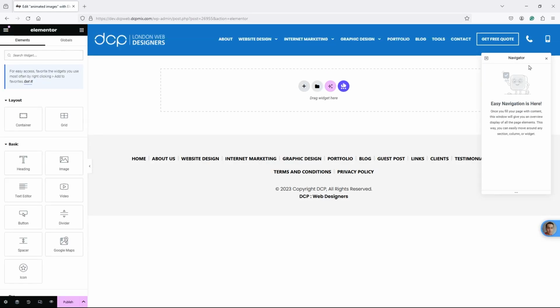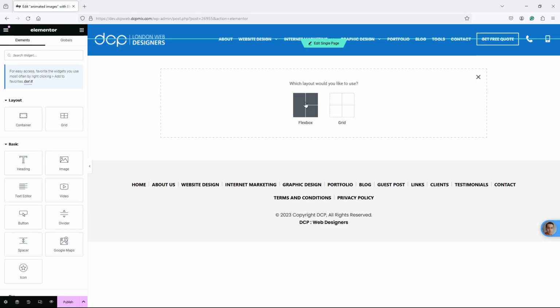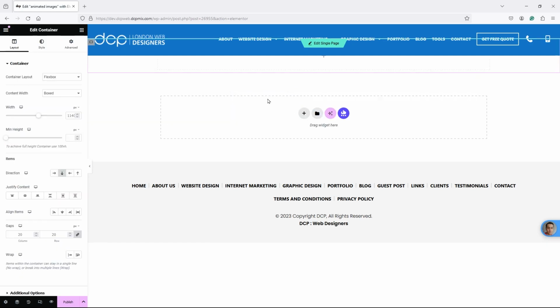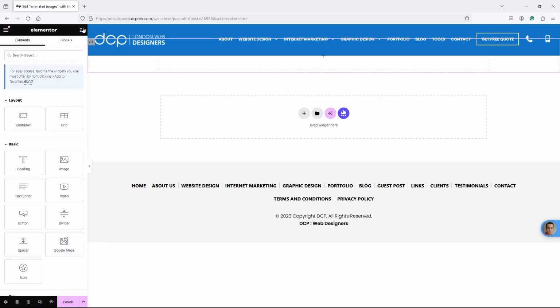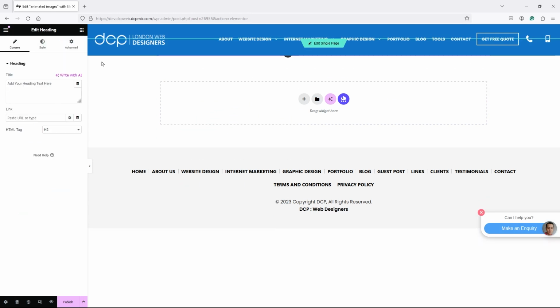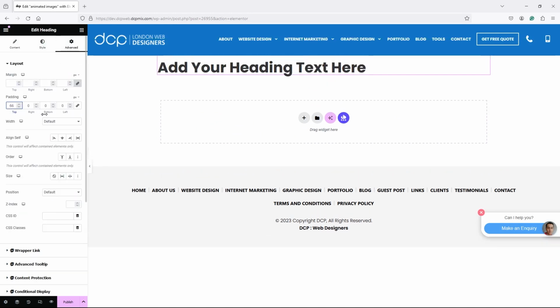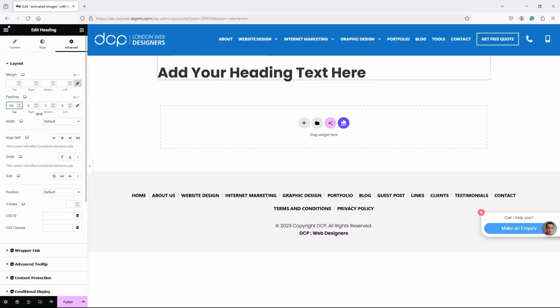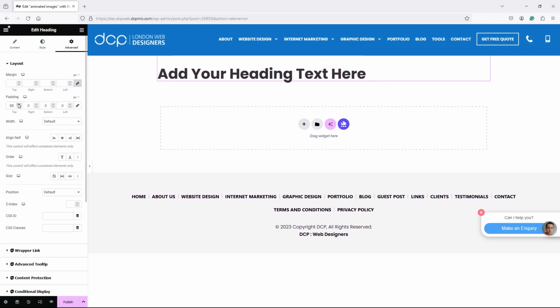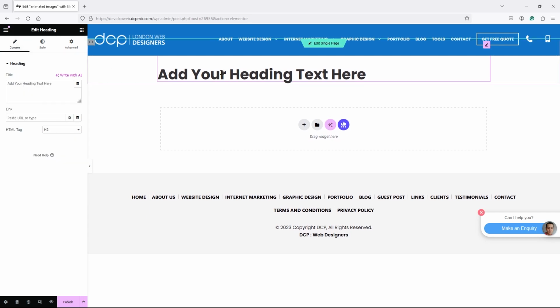So we're just going to create a new section here. Let's just close this down. We'll create a new section. We'll use the Flexbox, and in here let's just be sensible and add a heading here. And we need to add some padding here, so let's just quickly add some padding like this. Let's set it to like 90, and we'll just give this a quick title.